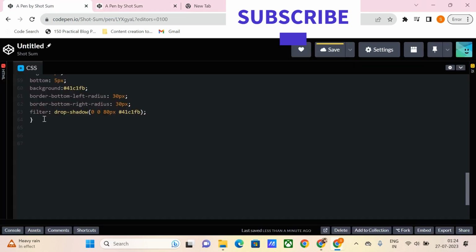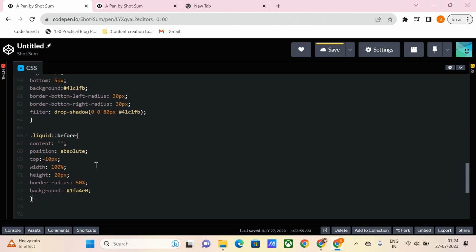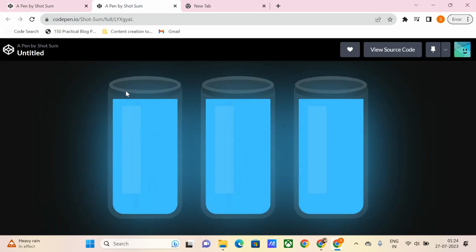And for that we are using this liquid before, and here again the positioning is given as absolute, and top, width and height are mentioned, with the border radius as 50% and the background color. So let us save this and see how this looks. This particular code should add a circle at the bottom of all of these glasses. So here on the top of it, we got this with a dark blue color, which makes it look something like a 3D glass.